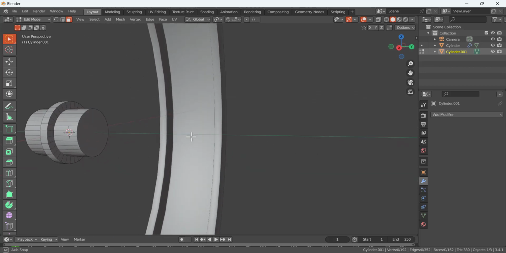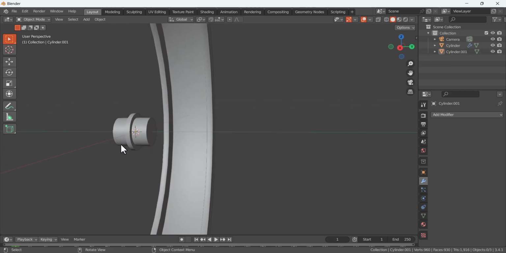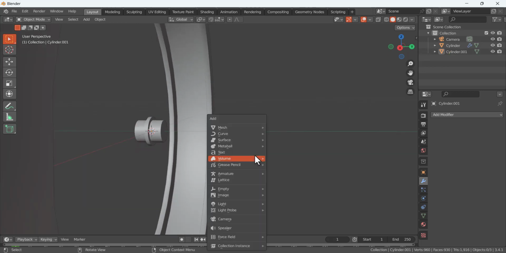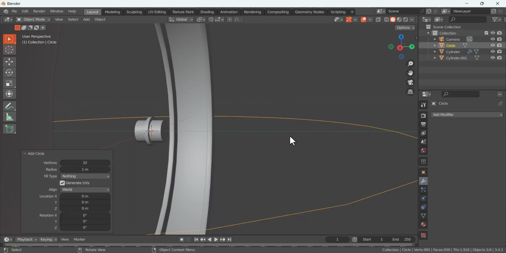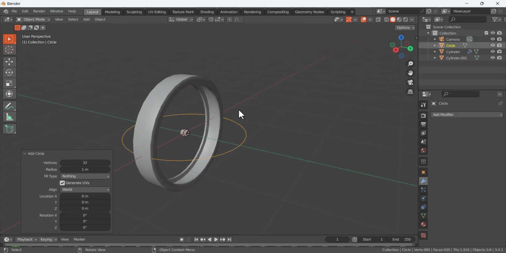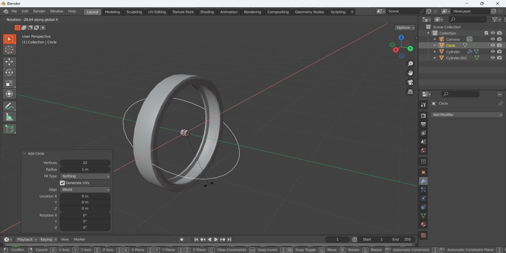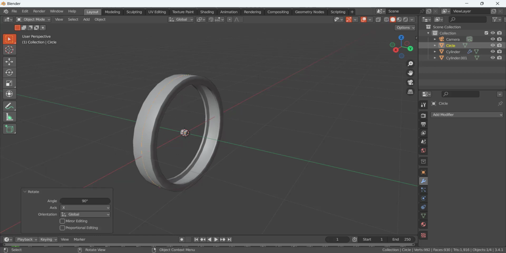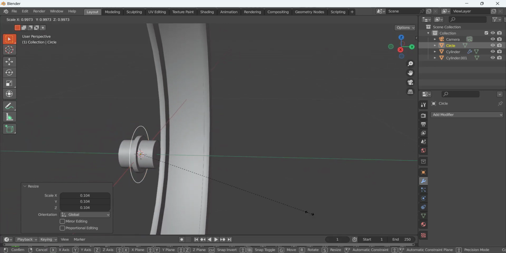Okay, and now press tab to go to the object mode, and here at this position I am going to add a circle. So shift A, mesh, and we are going to add a mesh circle. Now the circle is lying on this plane, so we need to rotate it around the x-axis. So press X and we want to rotate it 90 degrees, and then S to scale it and make sure it's aligned with this smaller circle like that.